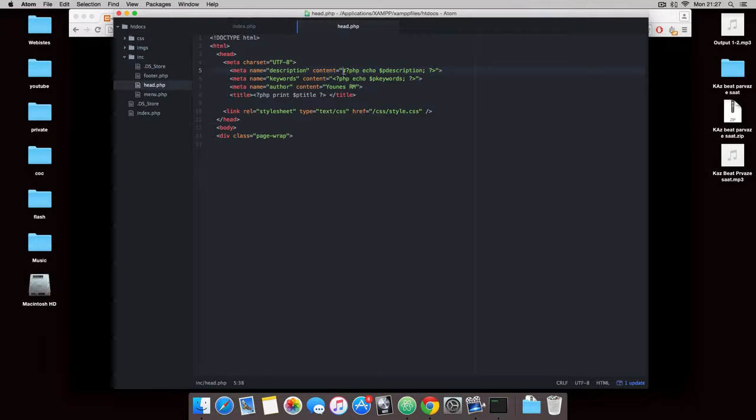And inside the content, you can write anything basically. But what I have done, I said open PHP echo page description, p description. So whenever you include this inside the page, it's just gonna find a variable called p description and paste whatever the value is. For the keywords, same, and obviously the author is Yunus RM as usual. It's me. And then you're gonna have your page title, which I said PHP print title, p title.